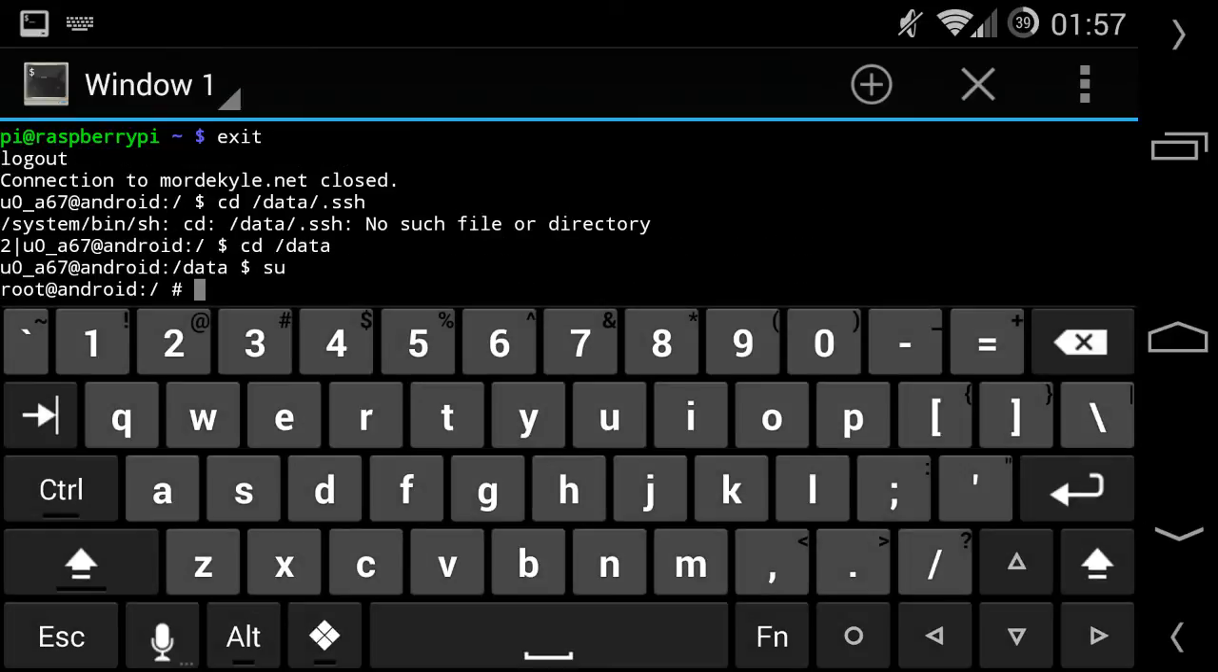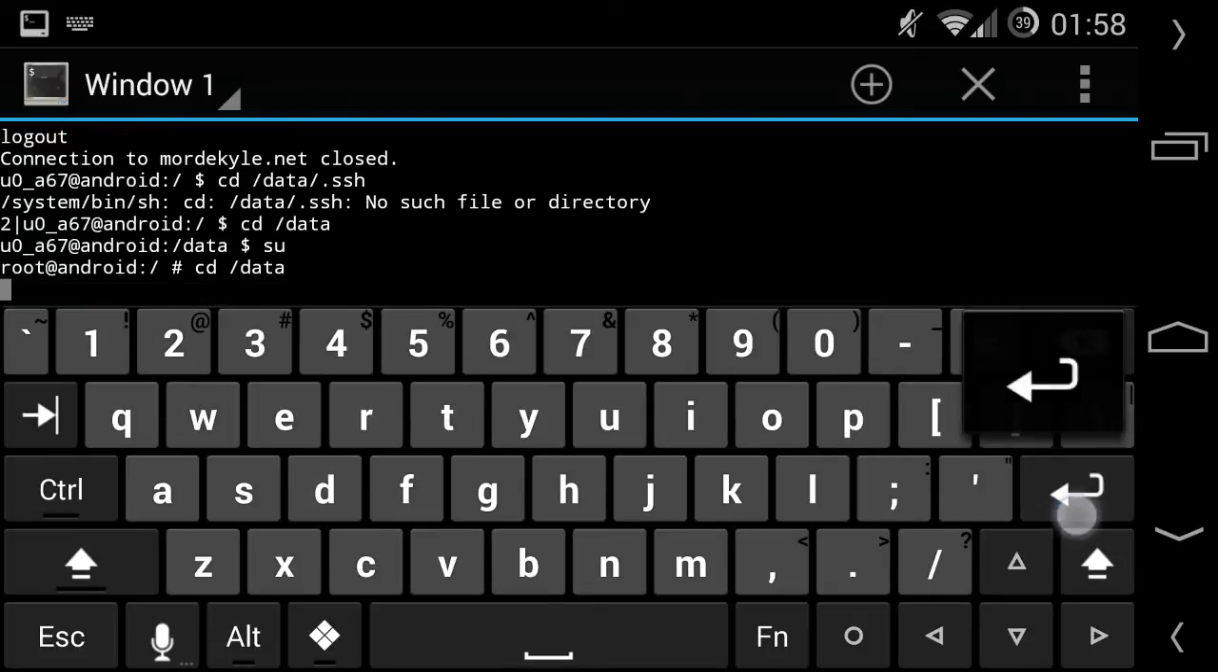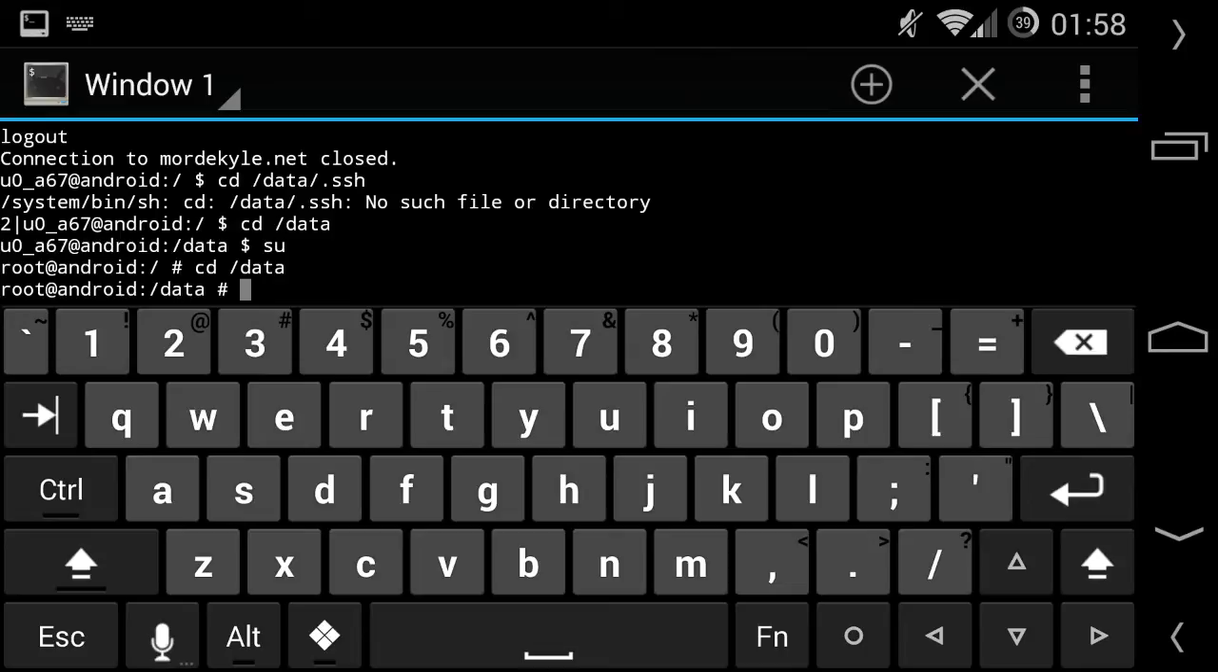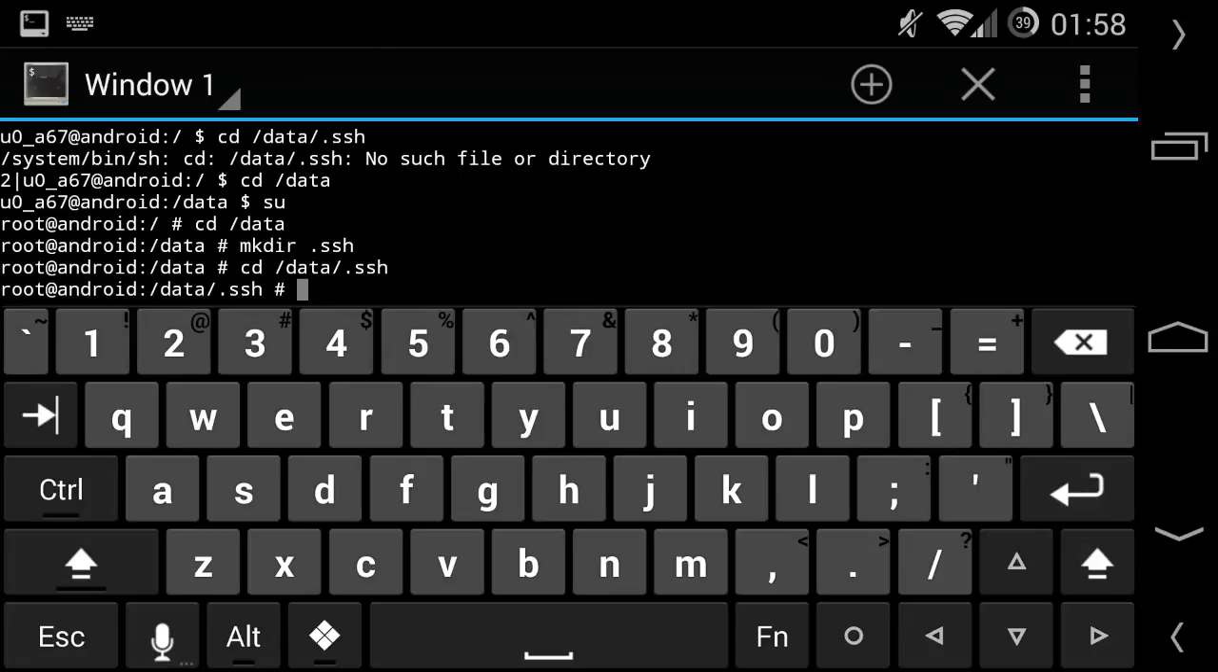All right, now you can see here we are root, and we're no longer inside the data directory. So go ahead and cd back into data. And now we want to make the .ssh directory. So it's mkdir space and then .ssh. And it made it. So just to verify we made it, cd /data/.ssh, and you'll see that we're now in the SSH directory.